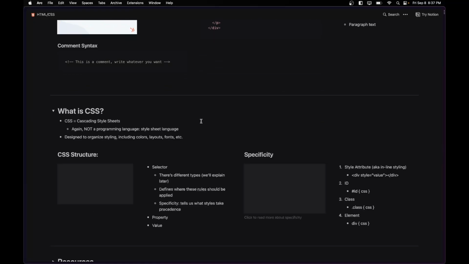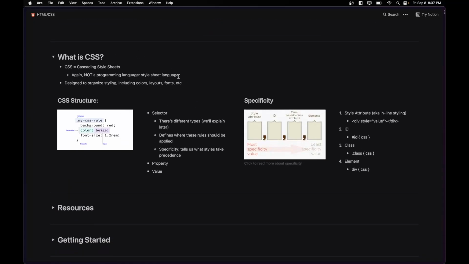So now that we've done HTML, we'll do a quick little intro on what CSS is. So again, CSS stands for Cascading Style Sheets. So it is not a programming language, it's a style sheet language. And it's essentially designed to organize any styling like colors, layouts, and fonts. And you're just having this nice file that contains all of that information.